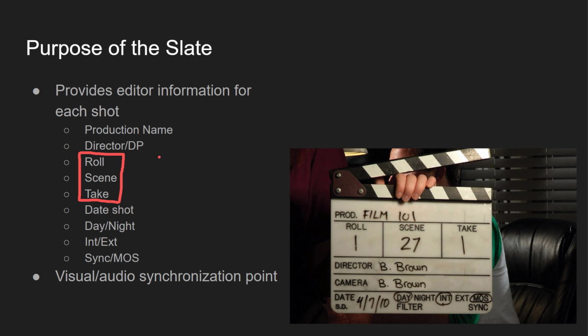When the editor goes through and begins to assemble the edit, they are looking at the camera log. They're looking at the takes that the director has circled and wants to use. So they have to identify these, and the way they do this is with the slate. They also denote the date, if it's day or night, if it's an interior or exterior shot, and whether it is synchronized sound or MOS. MOS means no sound.